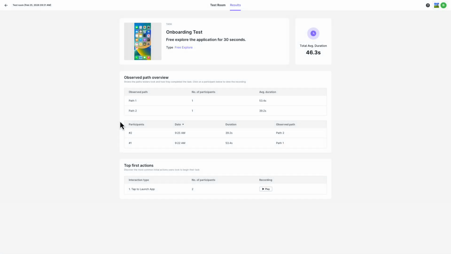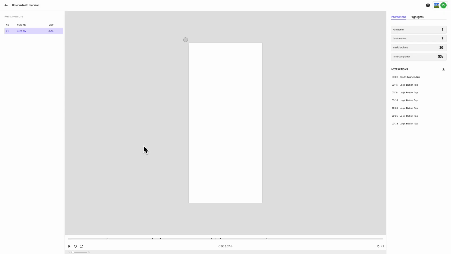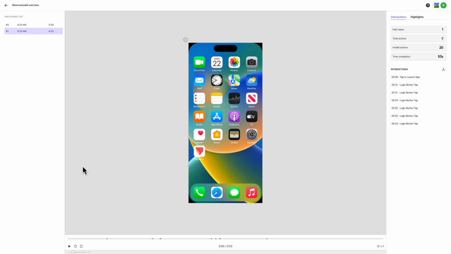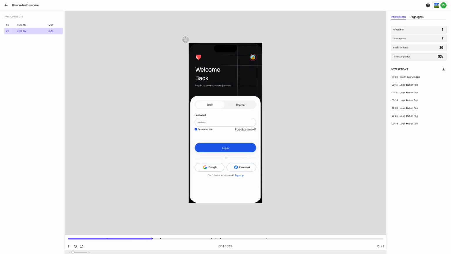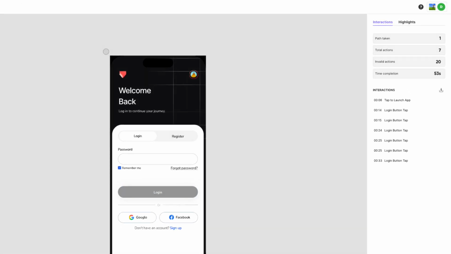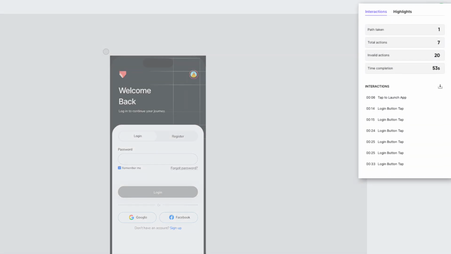To see the why behind the numbers, click on any individual participant. This opens the session replay. This isn't just a video, it's a high-fidelity recreation of the test. Every click, scroll, tap, and swipe is recorded with a precise timestamp.